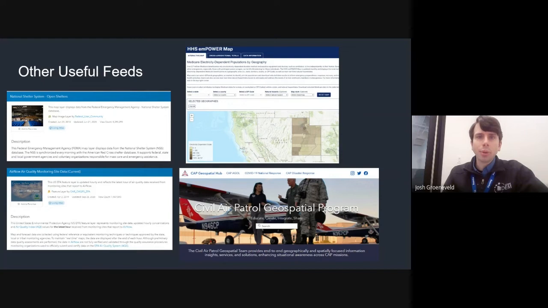The one in the upper right is the Empower map by the Federal Department of Health and Human Services. That's got a lot of really interesting data about individuals who are on electrically dependent medical equipment, at least as funded through Medicare. And they've got some really great data that you can use as well.